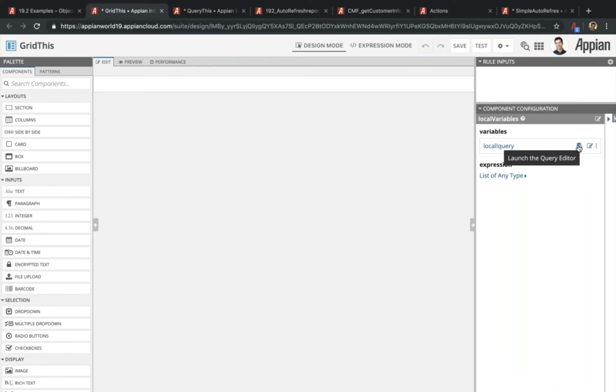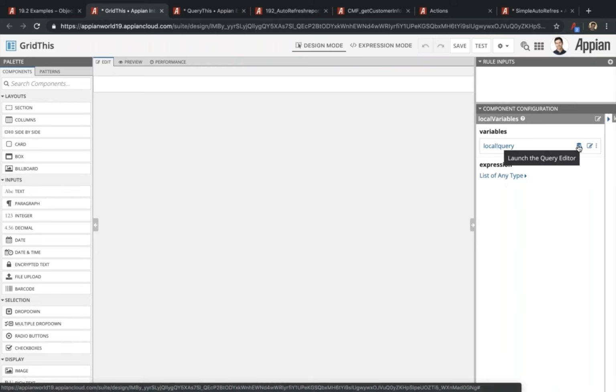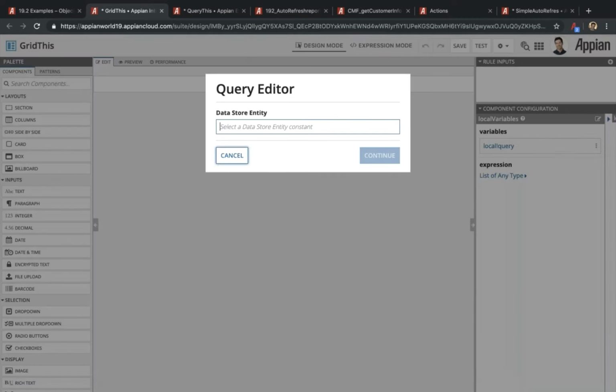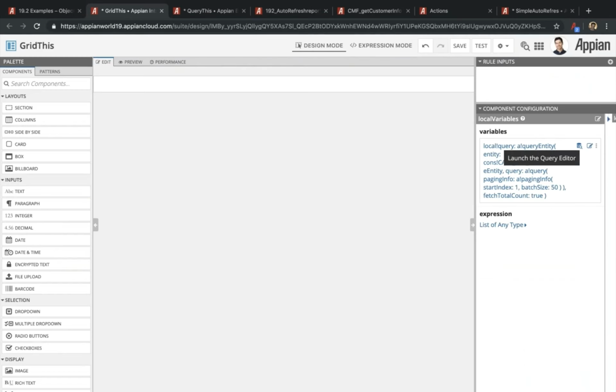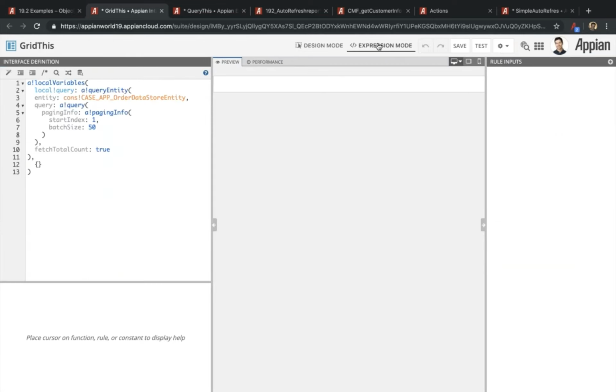But right there, as I hover over, I can say, well, yeah, that local variable, I'd like to populate that from a query. So just like this, I can say, go ahead and get that order data store entity again, access that data source, hit continue, open up the query designer, hit generate query, and just like that, boom, I've populated that local variable with a query just like this. So very easy to use the design mode now to actually define the contents of a local variable with a query just like this.